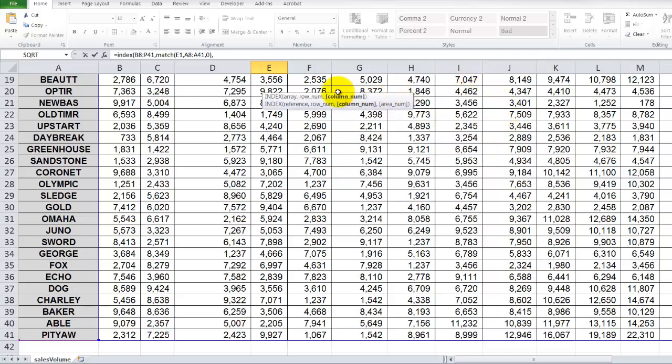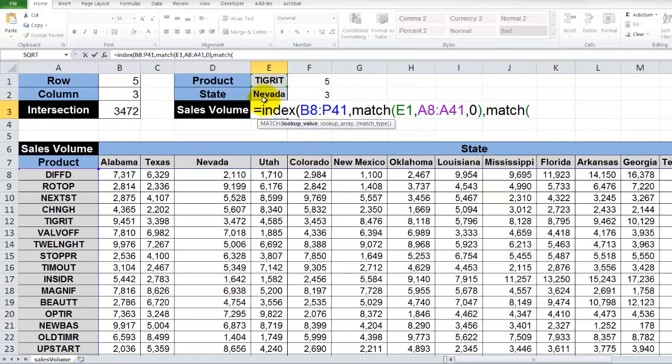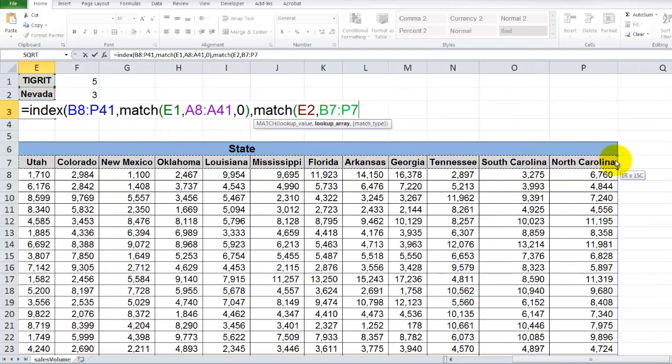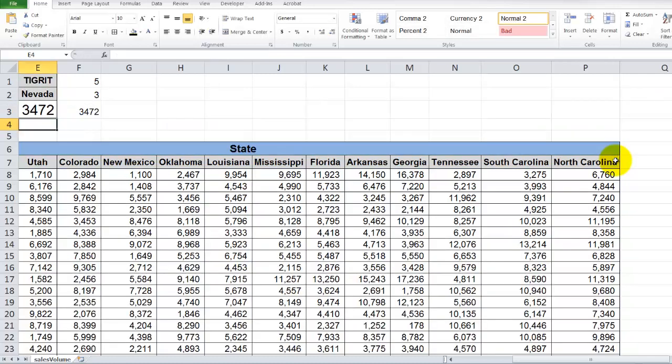Now we're trying to find the right column reference, so we're going to use another match. Match, lookup value. In this case, we're going to look up a state because that's what defines our columns here. Look up Nevada, comma. Where do we want to look up Nevada? Well, it's going to be across these columns all the way to the end, P7, comma, match type 0, parenthesis to end the match, parenthesis to end the index, and hit enter.